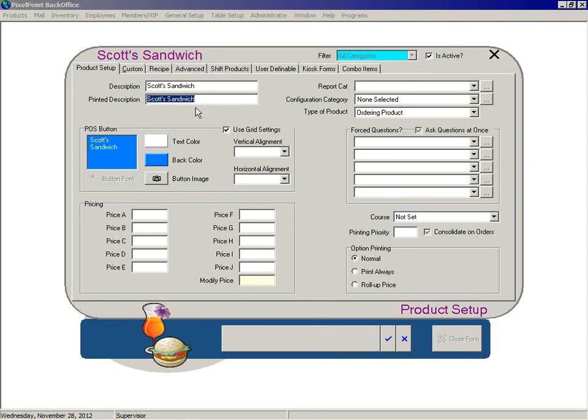The next one down is printed description. Now, printed description represents what goes to the remote printer. For example, in this case, it would be like the kitchen. So it would be printing off in the kitchen, and it would show Scott's Sandwich. Now, depending on the way things are within your kitchen, if your staff don't speak English, for example, then you can put it in some foreign language or some form of numeric system that they might understand better within the kitchen. You can come up with a different description is what I'm saying here. Okay, something like that.